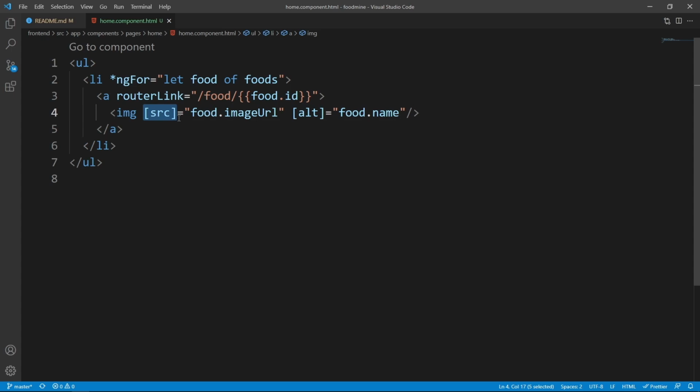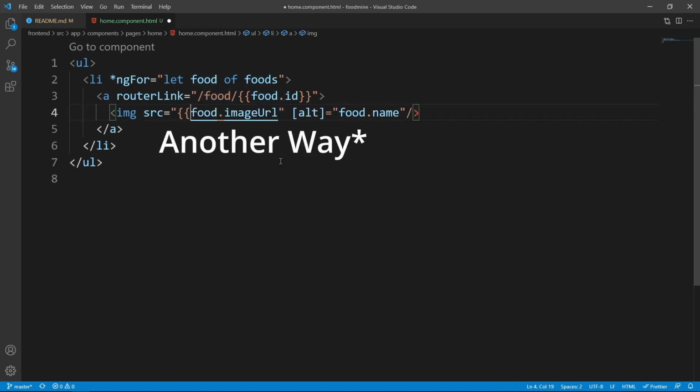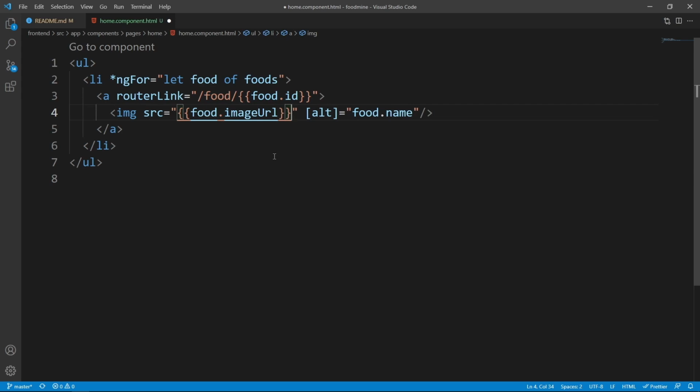Because by using square brackets for the name of the attribute, we can pass dynamic data to it. If we remove the square brackets, it will be just a literal string. And to make it dynamic, we need to put it inside double curly braces. You can use both styles, but I prefer to use square brackets for attributes that are completely dynamic, and not use square brackets when the data is not dynamic or is semi-dynamic, where part of your data is not dynamic and the other part is dynamic. You can do it in any way you like, but this is my preferred way.